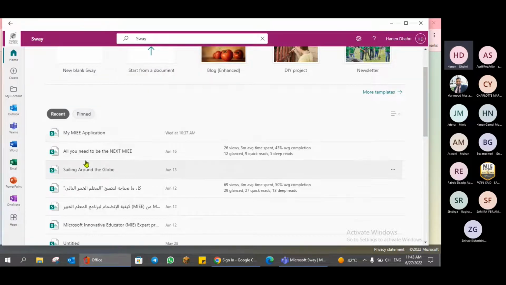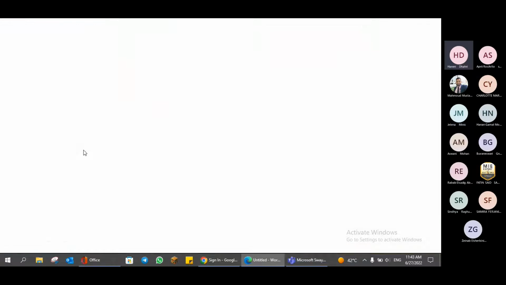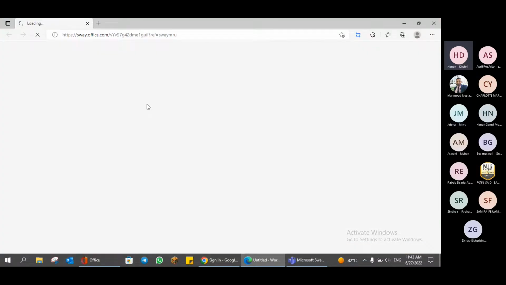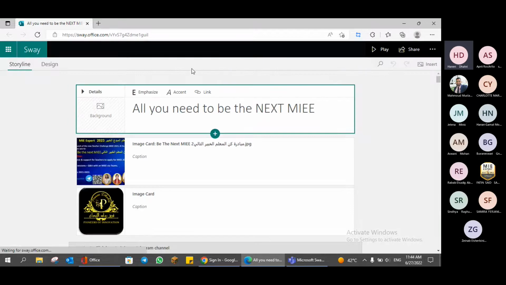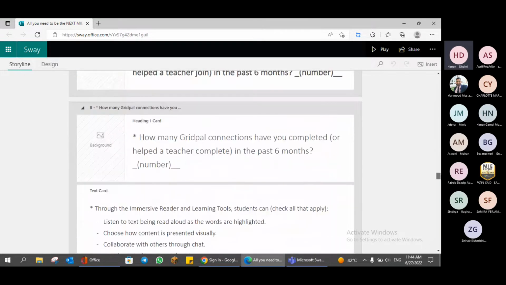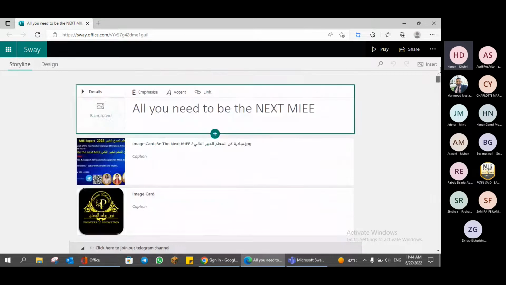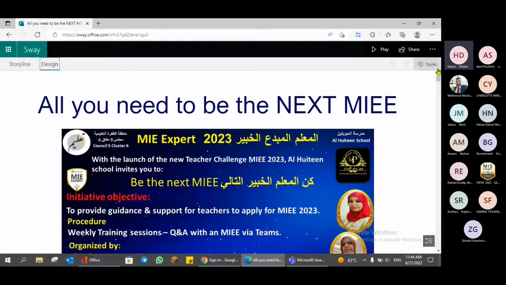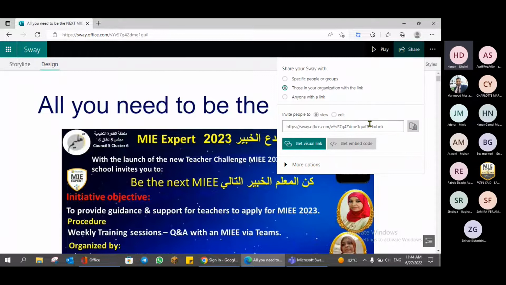And if you are familiar with this, I shared already last time, and I will share again today for those who were not with us last time. This is a very simple and basic Sway about the steps to apply for MIEE. I put here all the steps and the necessary links and everything that you can need. So I will share with you again, and then we can start from the beginning, how to add slides and media to the Sway.